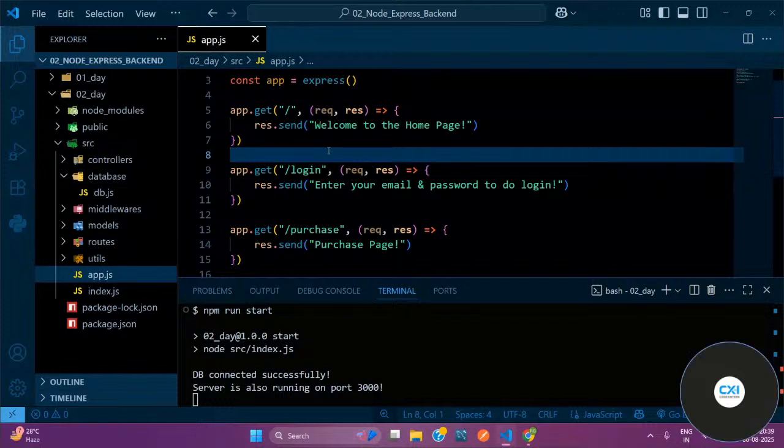Yes, you can use a try catch block. No issue will be there. You can use it, but the good practice is that you should use a promise.